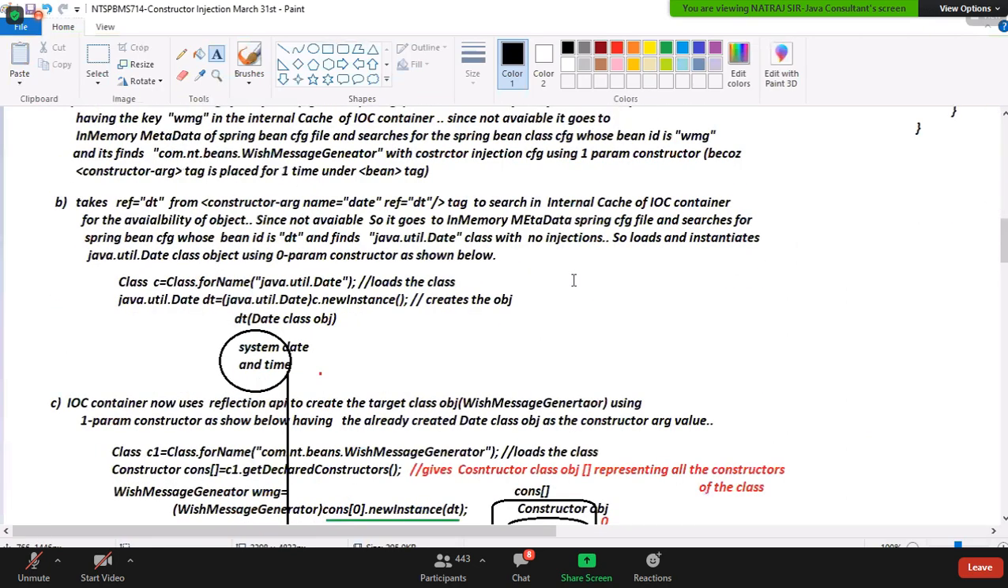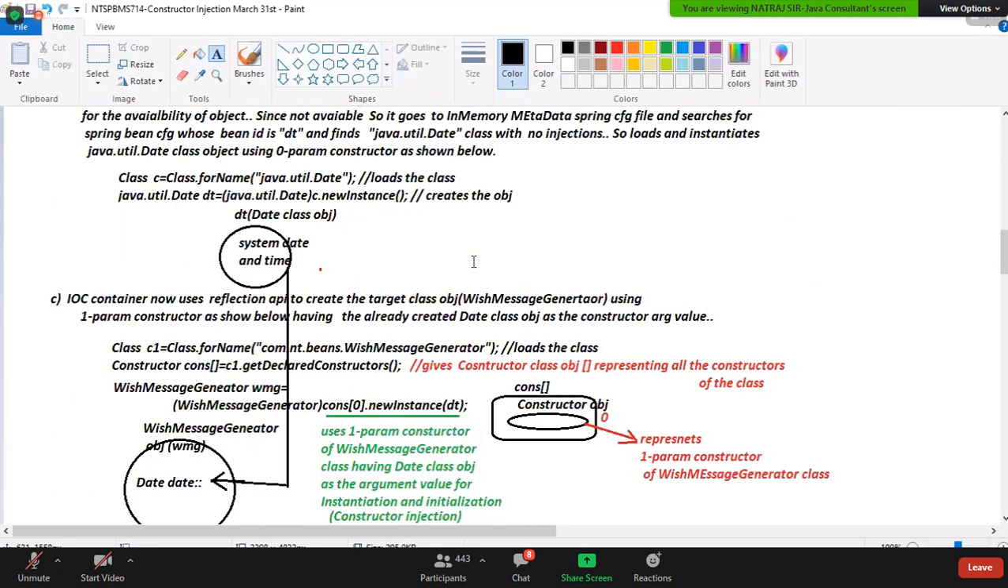Tell me, yesterday it was new, today it has become old or not? The only new thing in today's class is it is getting access to constructors first. On that, it is calling the new instance method. Sir, here also it can use like that? Not required, boss. Here, no need of working with a parameterized constructor. That's why it has used the new instance method of java.lang.Class.